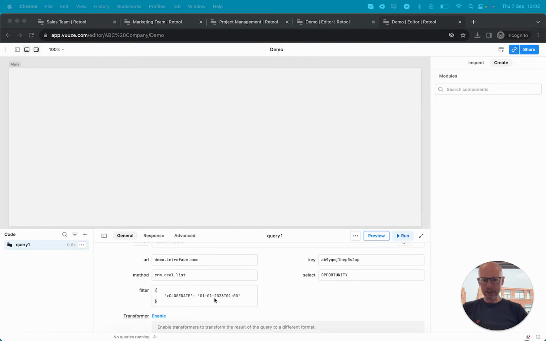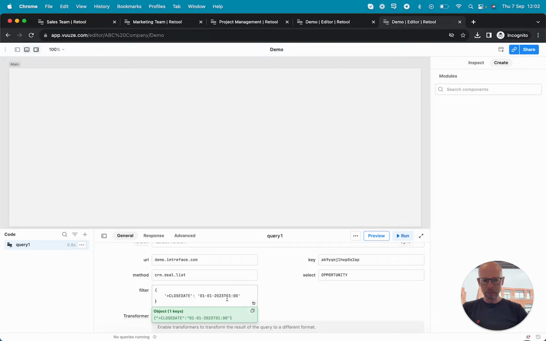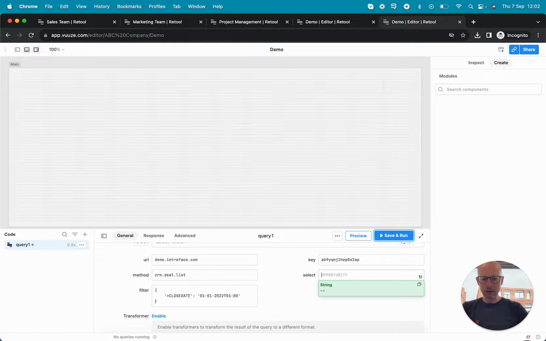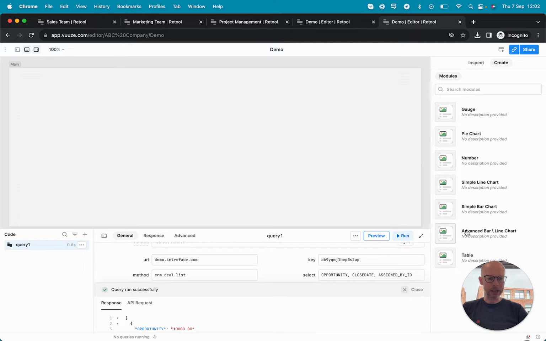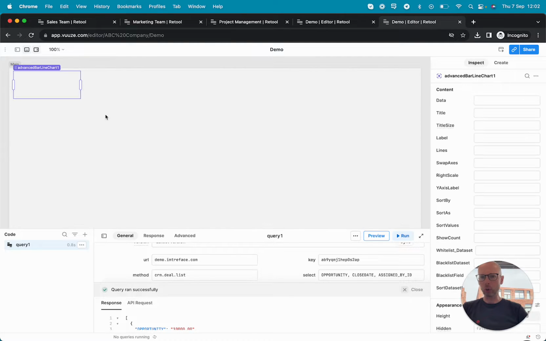We have a filter here that shows data from 010123. I'm just going to expand that a little bit, and we want to see 3 fields in this instance. We're going to be pulling in the opportunity values, the date fields, and the usernames. So that is it. Let's run that query, and once we've done that, we can now add our first widget.